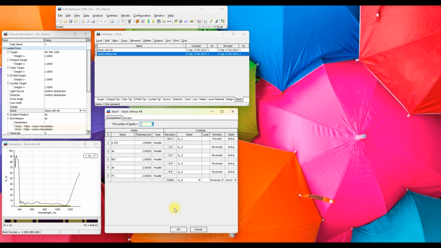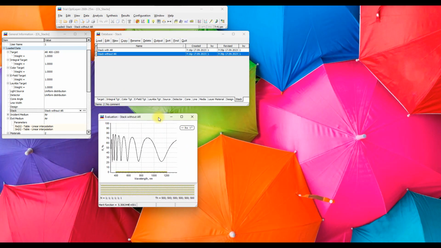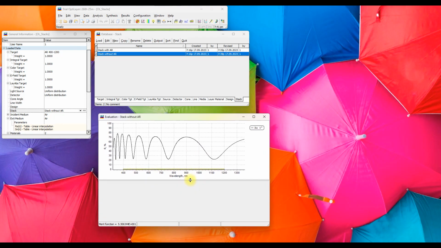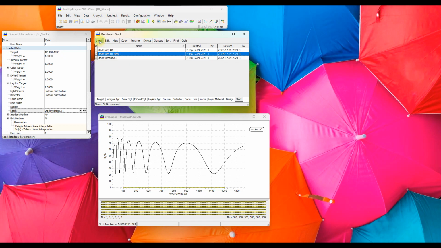Okay, let's load the starting stack with different antireflection coatings at each side. In this case, we can see 6 different coatings in the design bar. And all these coatings will be different and they will be optimized separately. Of course, this algorithm will take a little bit more time to finish calculations, but the whole structure will be optimized simultaneously. Here we can see the final design, the final stack.